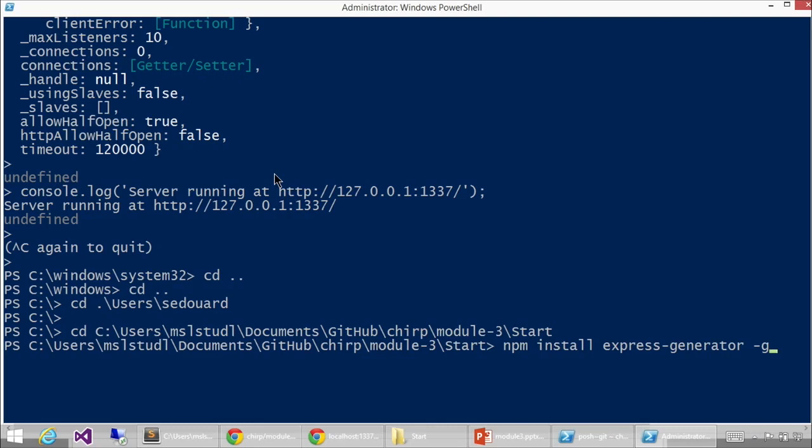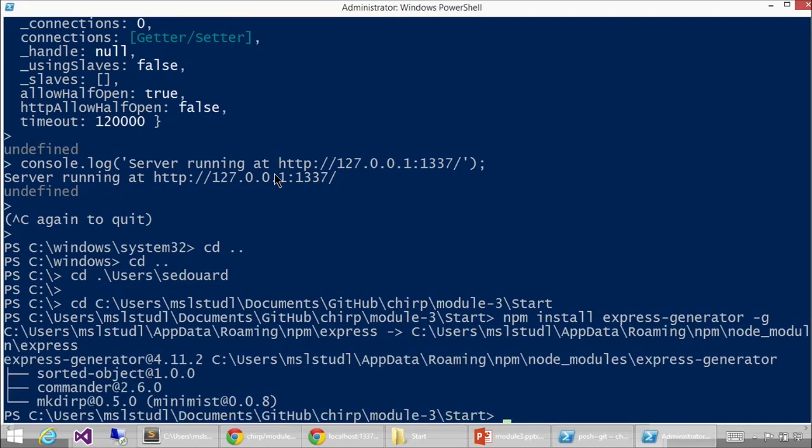If you're using this, particularly on OS X, or on Linux, sometimes you might have to use a sudo command to get this to work. You might hit a permission failure. And so now we have the Express generator CLI installed.